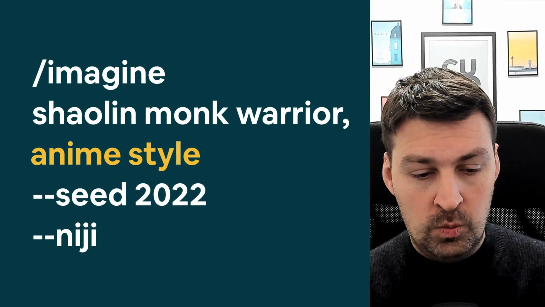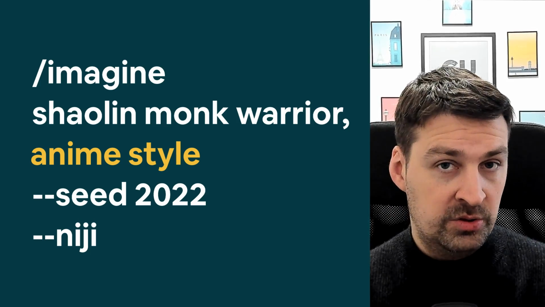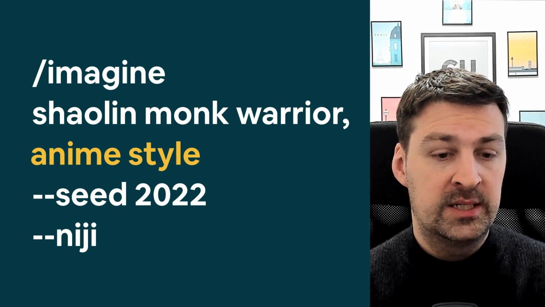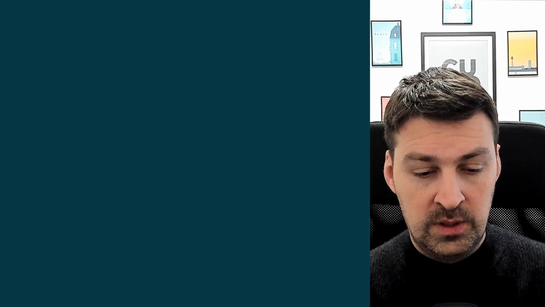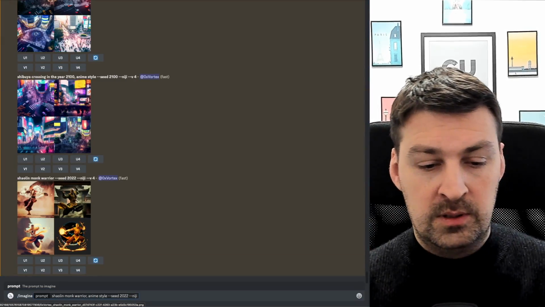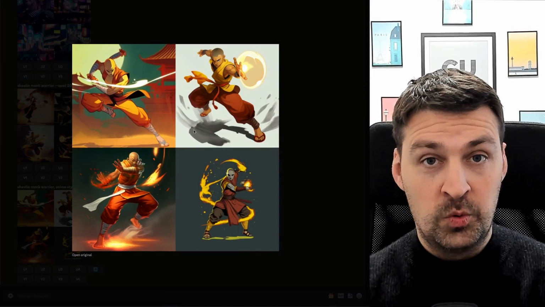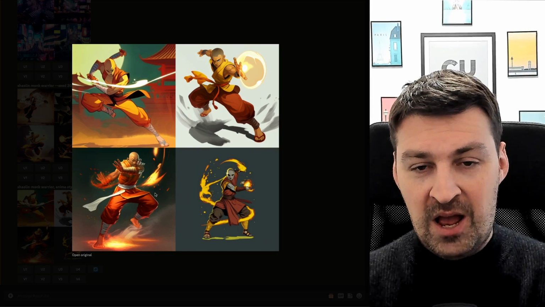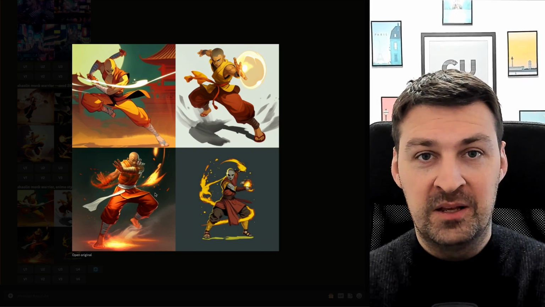Shaolin Monk Warrior, anime style. You could also use manga style. It will be more or less the same. Anime style, and then seed 2022 Niji, and let's check it out. Okay, so as you can see, it's worked. And we now have images that look a lot more like what we would have expected for an anime style.